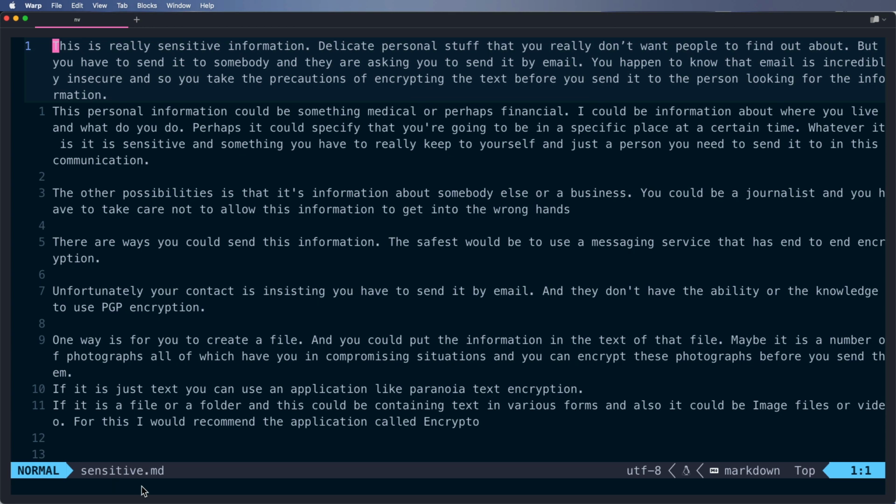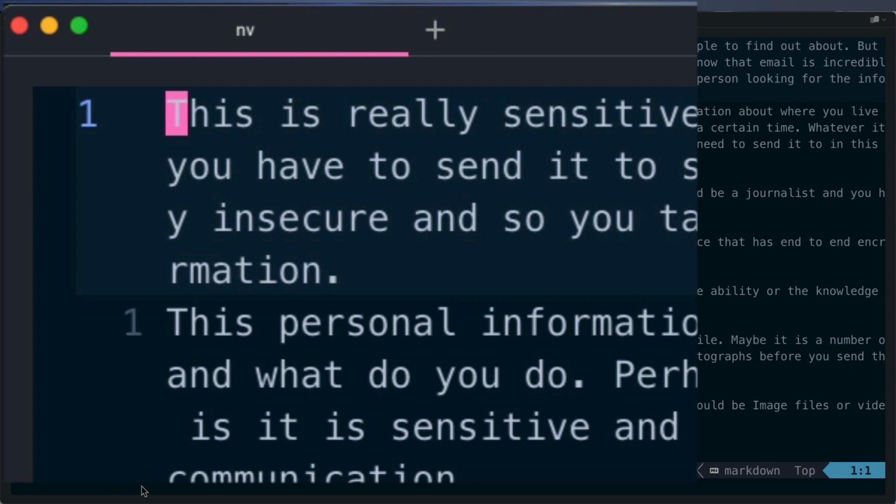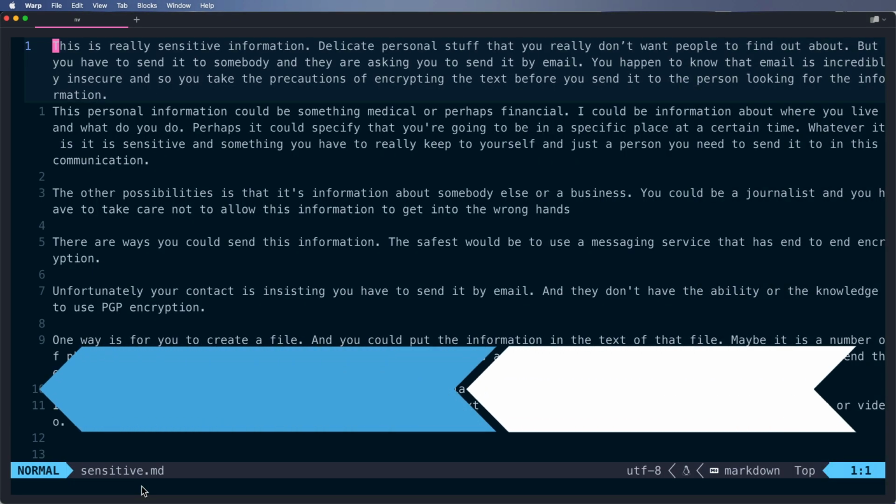Now, the good thing about Neovim is that you can send your cursor to where you want it really easily. If I want to go to the end of the line, I press the dollar sign, and that goes to the end of the line. If I want to go to the beginning of the line, I press a zero, and it goes to the beginning of the line. If I want to go to the end of the file, I just have to press Shift and G.